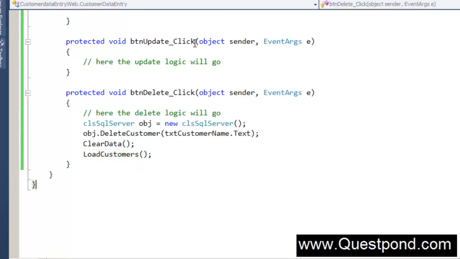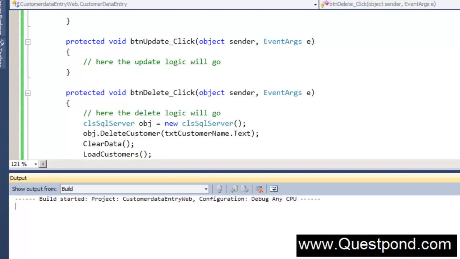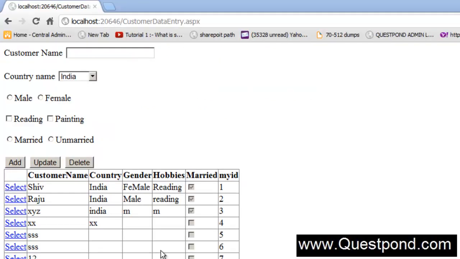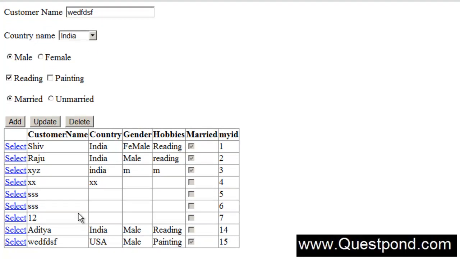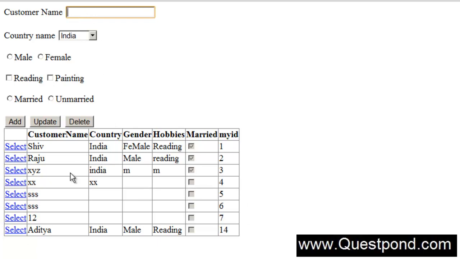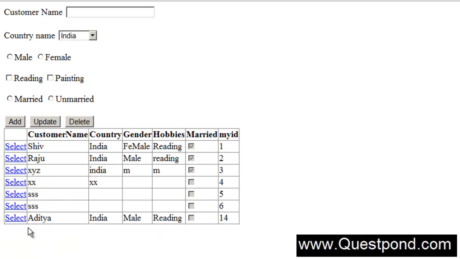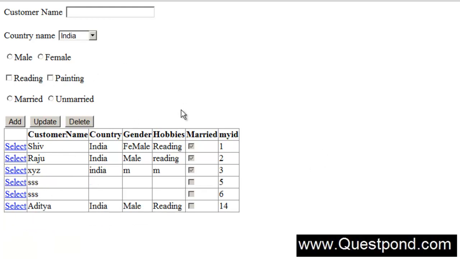Great. So let's run this application and see if it works. Let me select this last record, WED FD SDF, and hit delete. You can see it has deleted the record from the grid, as well as cleared the user interface. If I select this 12 and again say delete, you can see the 12 has gone from here as well as cleared the UI. So our functionality is working perfectly well.